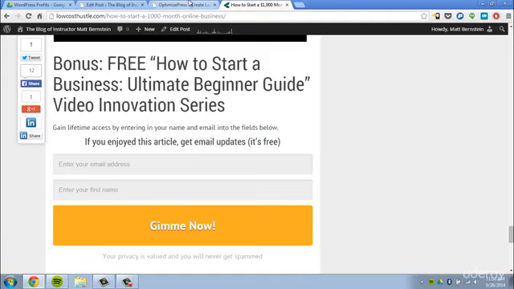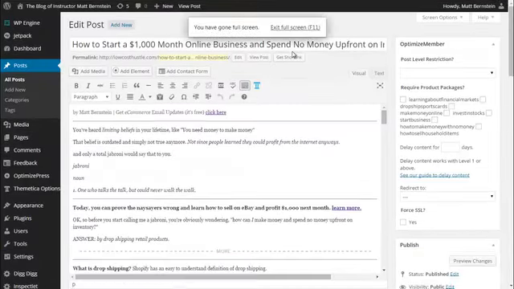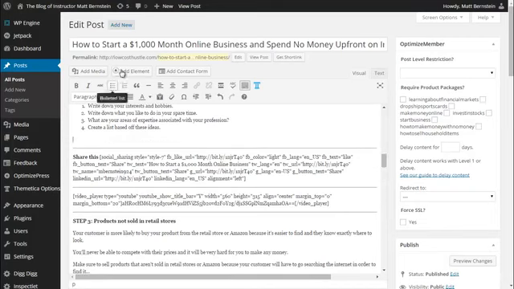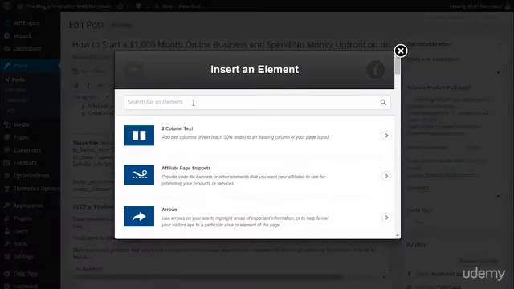Okay, so now from the WordPress dashboard, this is what it will look like. It's all in HTML. But you don't need to know the HTML. All you have to do is click on the button Add Element. And these are all the elements that OptimizePress gives you.